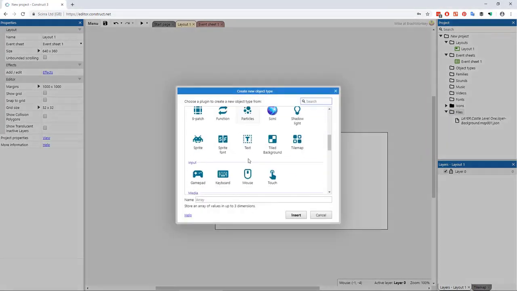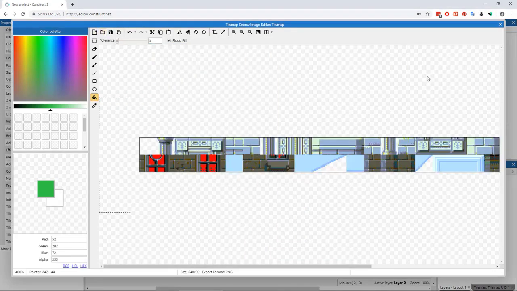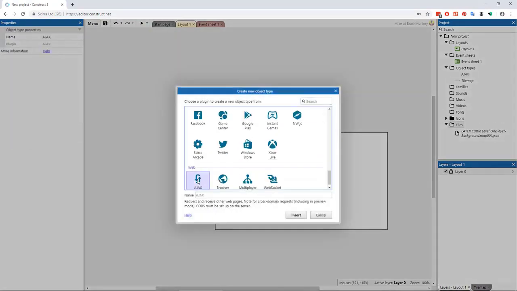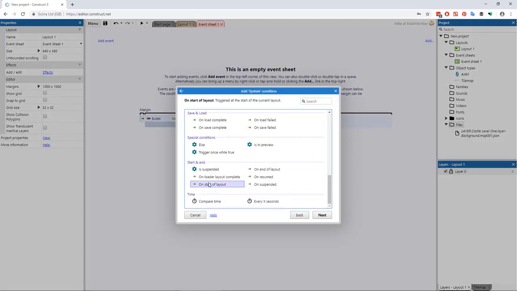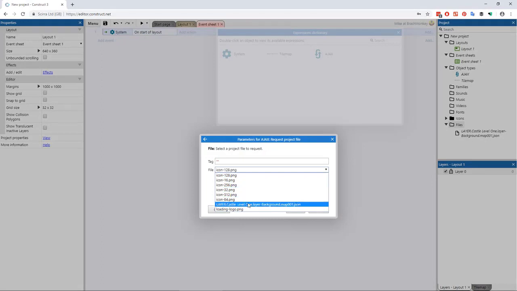Now in Construct, make sure you've got a tile map object in the layout and set it to use the image that ProMotion exported, and make sure its tile dimensions are set properly. Now let's add an Ajax object to the project. In the event sheet, create an event that, at start of layout, Ajax object request file, name the tag map, and choose the JSON map file you imported.